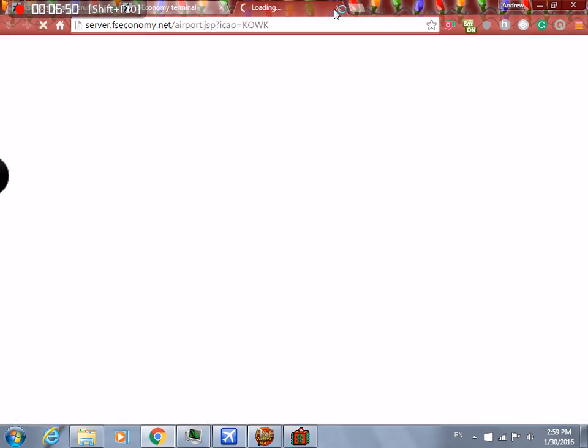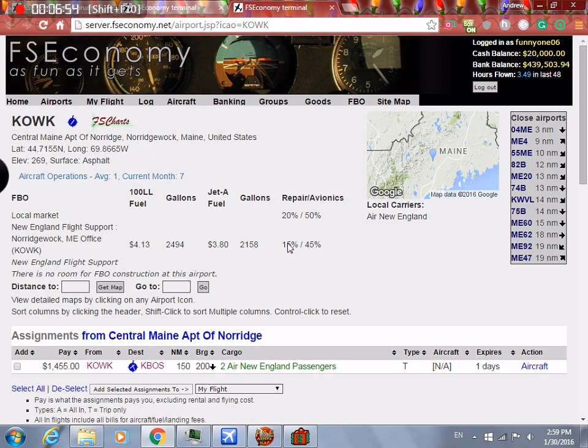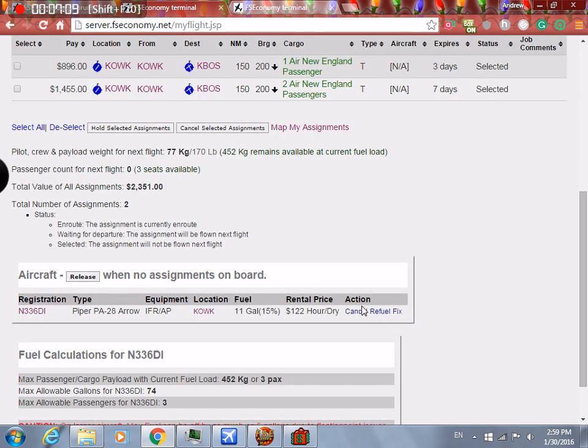So now if we head up to the aircraft page again, once again, we see that there is repair and avionics here. New England Flight Support offers repair for 15%. Local Market, which is a system, offers it for 20%. Obviously, 15% is a better rate, so we're going to select the 15% option. So now we're going to click on Fix.